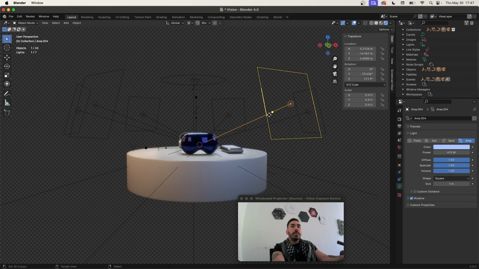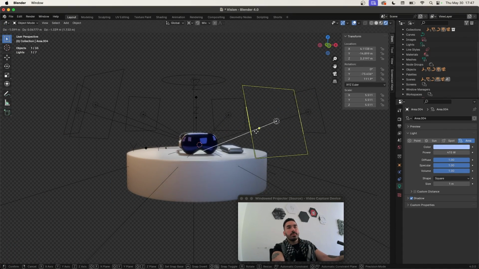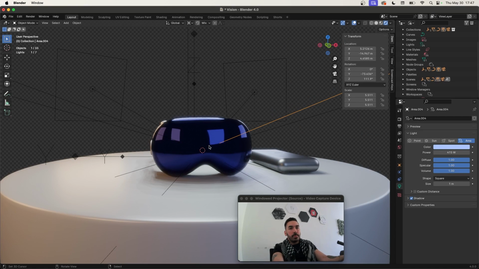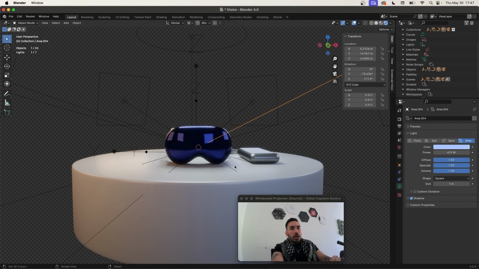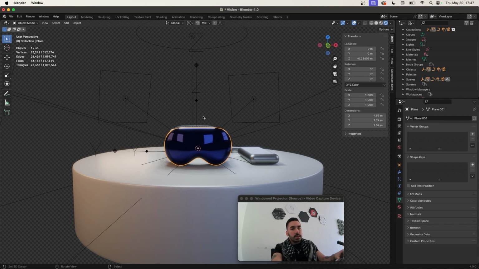You also want to make sure to pay attention to the reflections in the object caused by this light. This is going to have a huge impact on how attractive the object looks in the end. And you're going to have to play around with this a little bit until you get something that looks good.